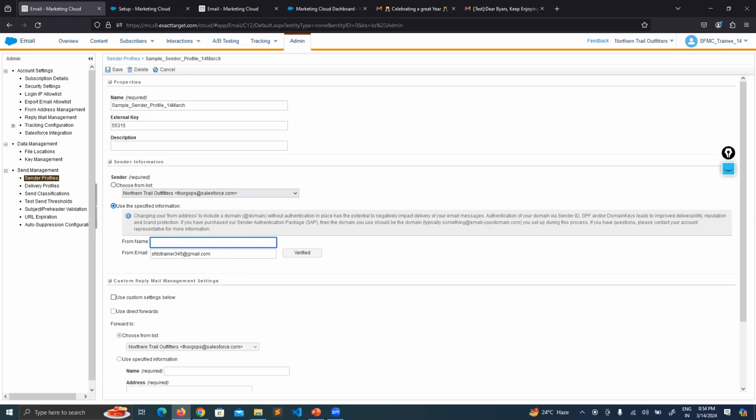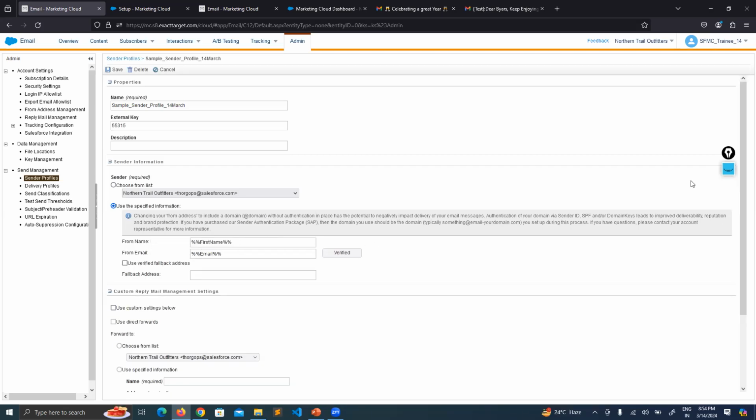Let's say in the form name, if I give person sign, let's say first name, person sign, and same in the email address, I will do the same functionality. Okay. There is no more option visible. By writing this personalization string in my form name and form email address, two more options are visible: use fallback email address, and here I can use a fallback address.